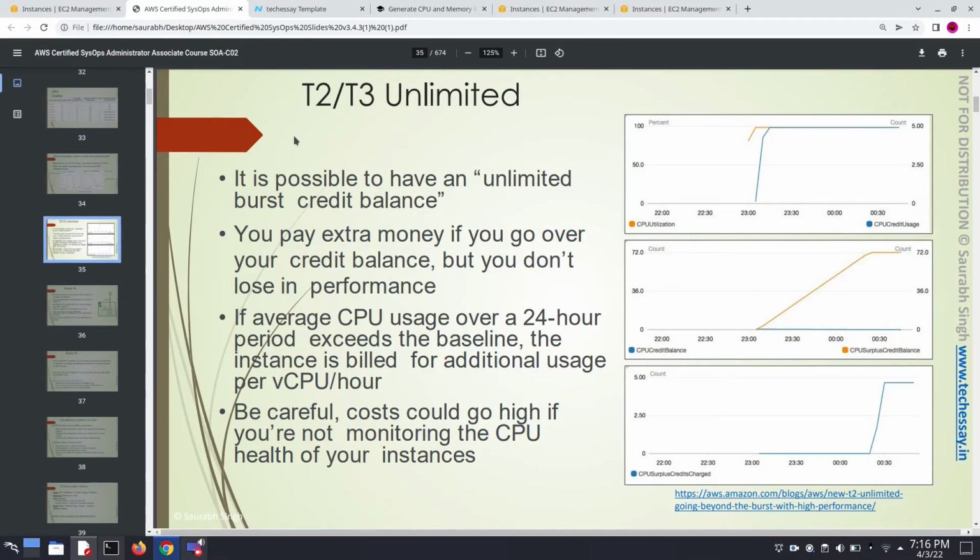Let's try to understand T2 or T3 unlimited. What is the concept of T2 or T3 unlimited? Basically, it is possible to have an unlimited burst credit balance. So you pay extra money if you go over your credit balance, but you don't lose performance. If average CPU usage over a 24 hour period exceeds the baseline, the instance is billed for additional usage per virtual CPU per hour.